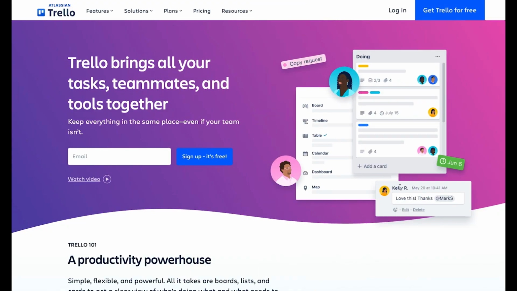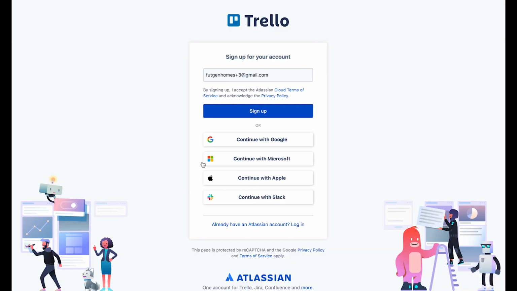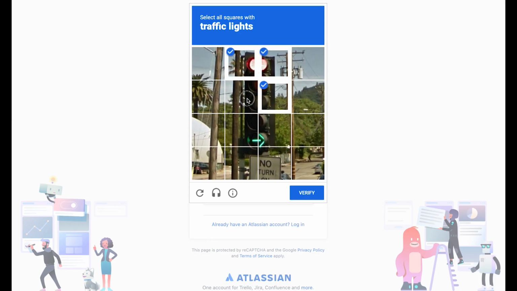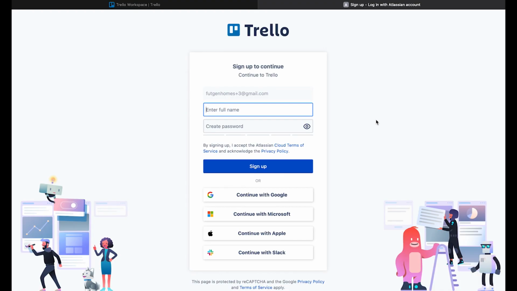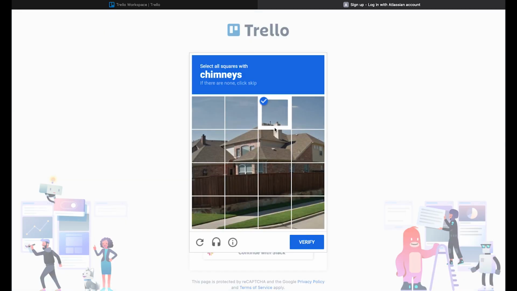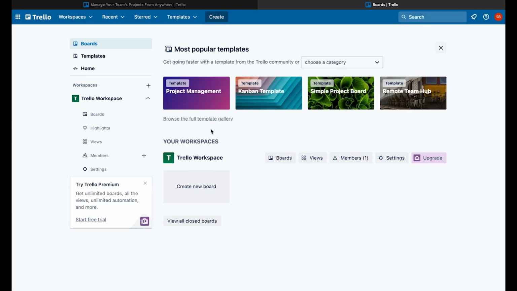Sign up. To sign up for Trello, simply enter your email address. You'll be taken to another screen where you'll need to enter your name. You'll then be granted access into your new Trello account. Now that you've signed up for your Trello account, you'll be taken to your workspace. From here, you can access other features or get started with your first board.